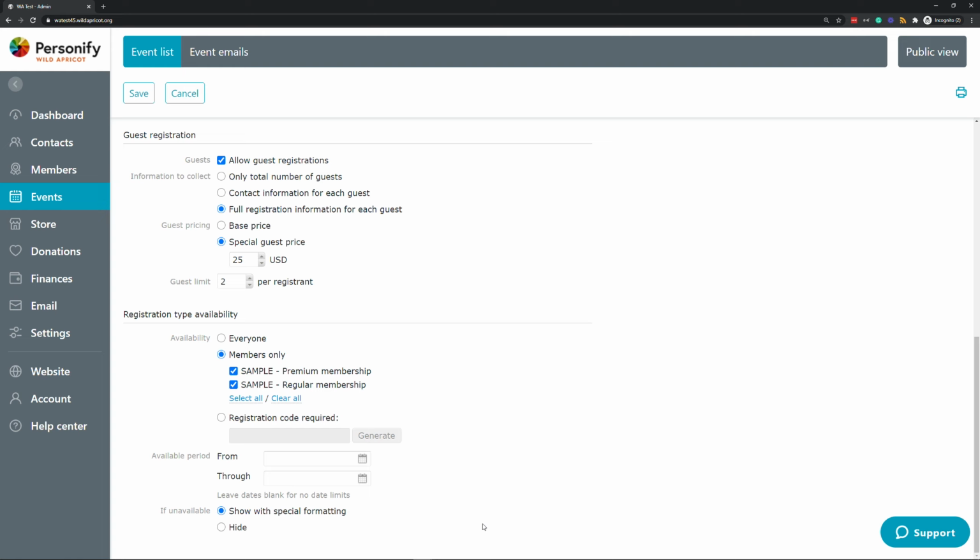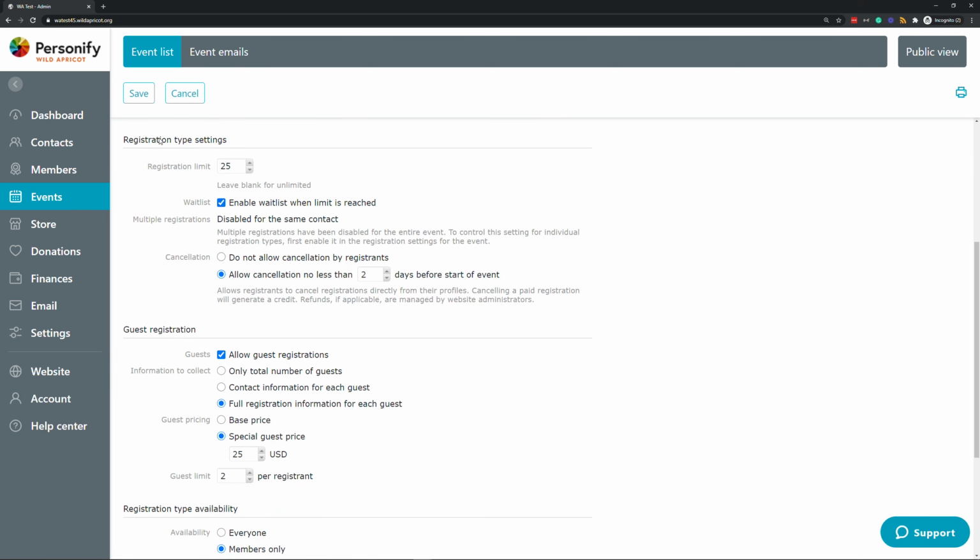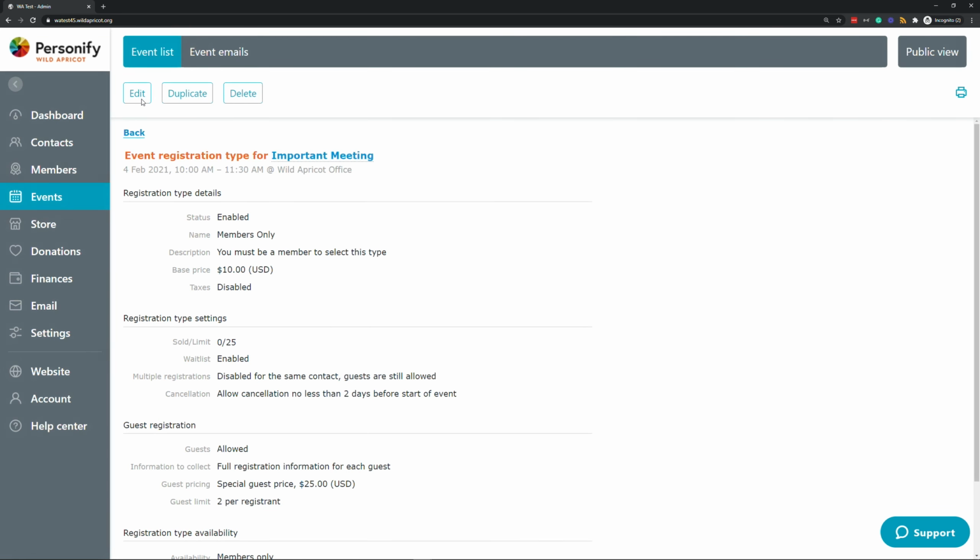So for marketing's sake, I'm going to allow that to stay as show with special formatting. But if you have special rates you don't want to advertise, you can go ahead and click the hide option. That's okay too. And we'll go ahead and save that. Alright, so our event registration types are ready to go.